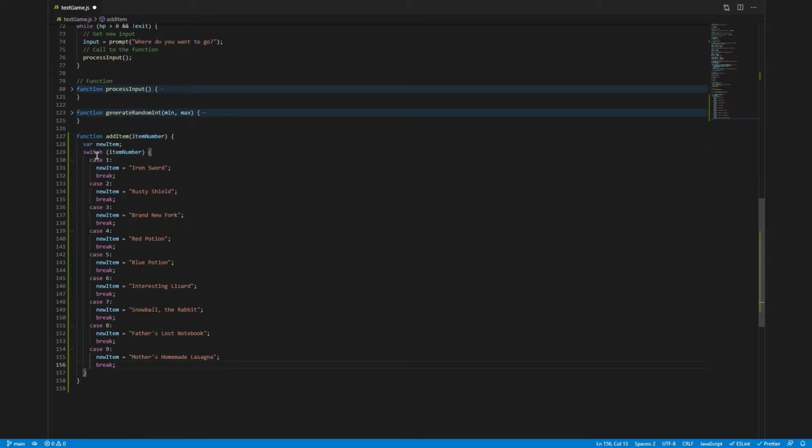Alright, so now that we have our switch statement, that gives us an item for each number between 0 and 10. We are going to put the new item that we've just assigned the value to into our inventory. And we're going to do that with inventory dot push new item.